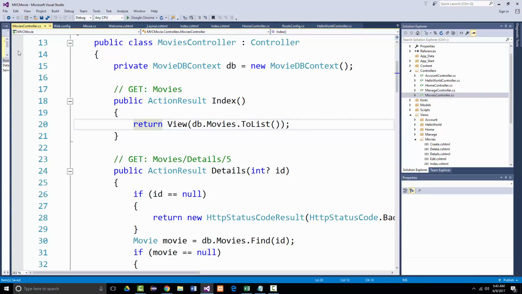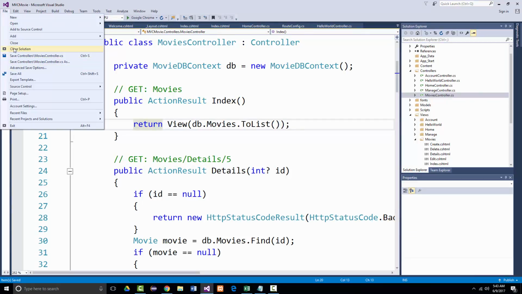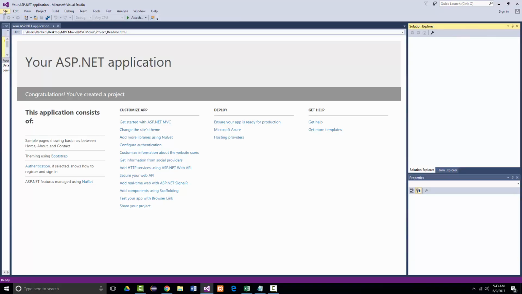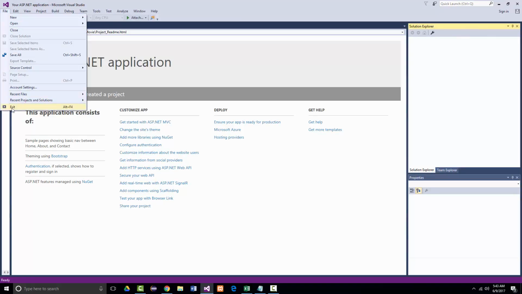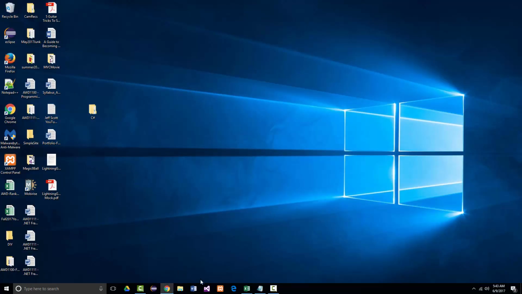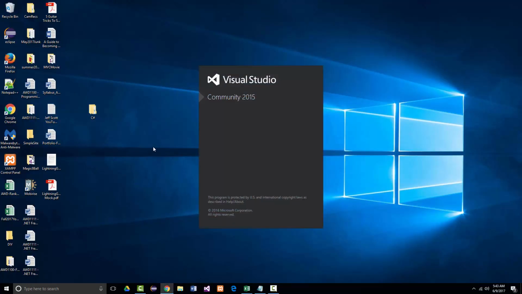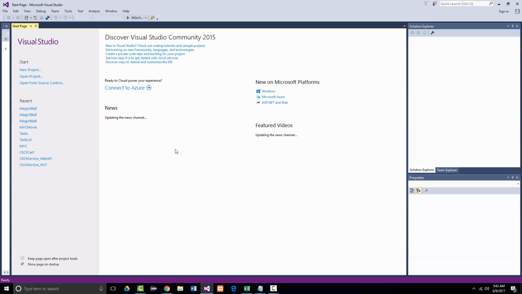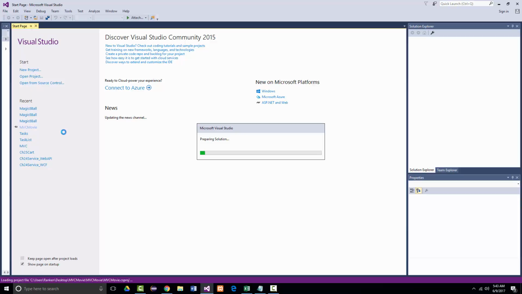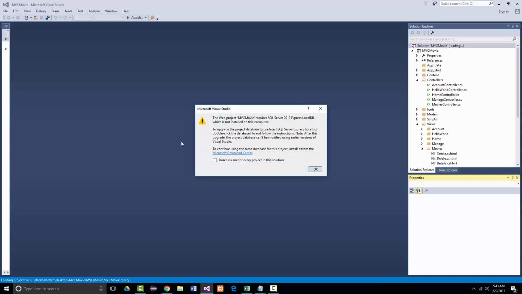I'm going to save everything. I'm going to do a file, close solution. I'm going to do a file, exit, and I'm going to start Visual Studio up again and see if that possibly can fix the problem. Let's bring back up MVC movie. Says it requires SQL. Yes, it is on the computer. All right. So again, it might be because I shut that down before, so I may have hosed myself here.